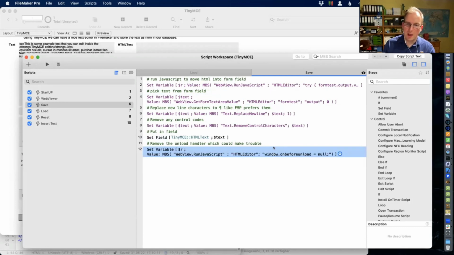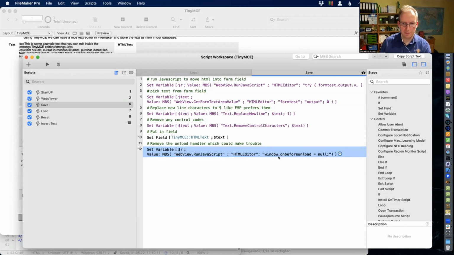So the TinyMCE uses some JavaScript to show a dialog before you close the web viewer if you want to save. If you do that, it crashes FileMaker. At least it used to. I haven't tried it for a long time. But, well, we just remove this question mark, and then it doesn't crash. So it doesn't ask on the unload. So yeah, no dialogue is popping up there.